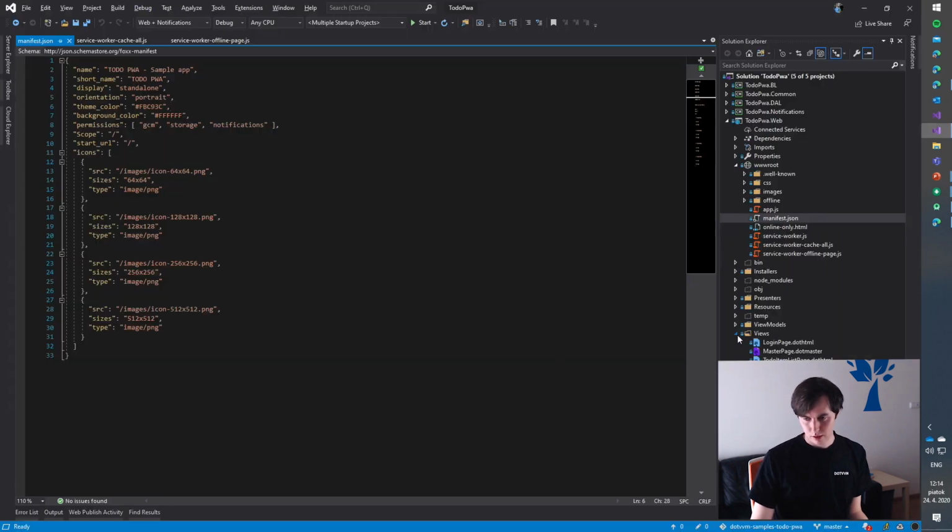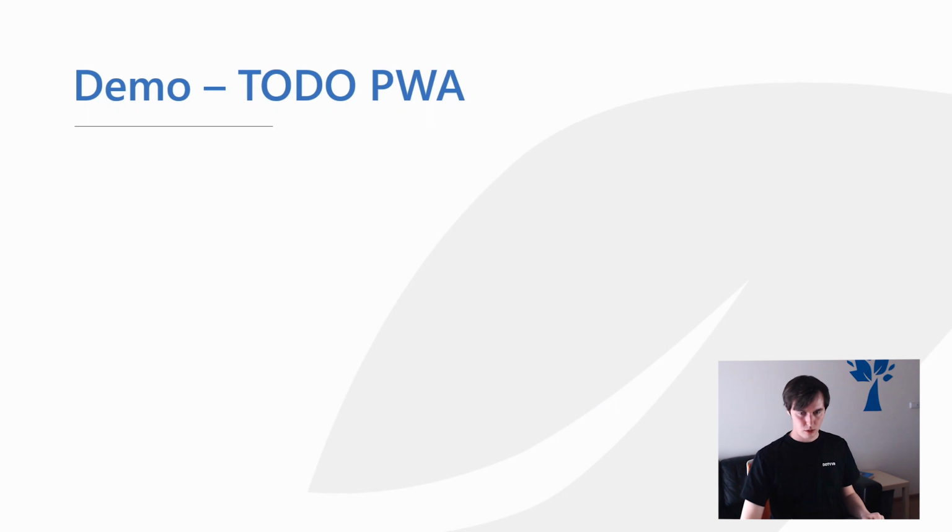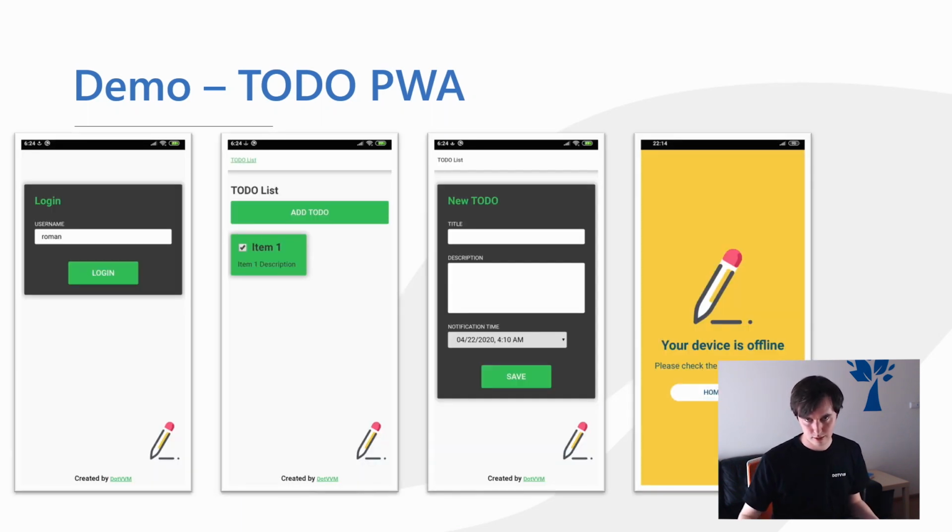All right, let's take a look at some more slides now. We'll get back to the demo in a minute. So here are the screens that our application has. You can see the 3 screens that are dynamic, that actually work with some data and show and use and save the data into the database and so on. And then there is the offline screen, which is just an HTML file.